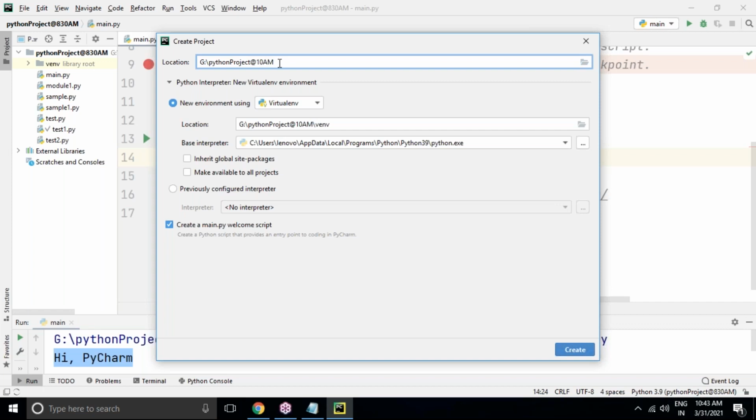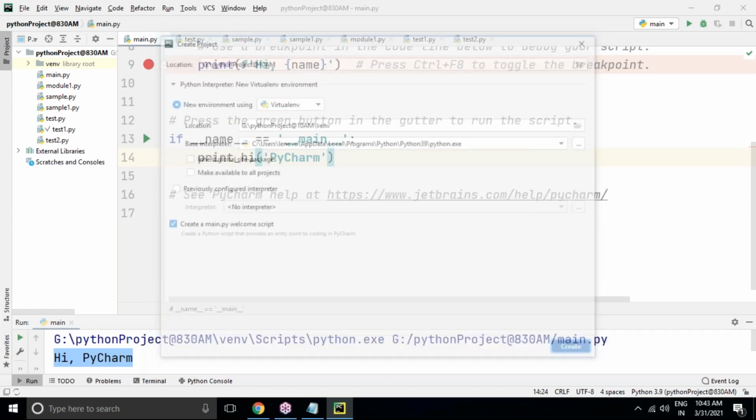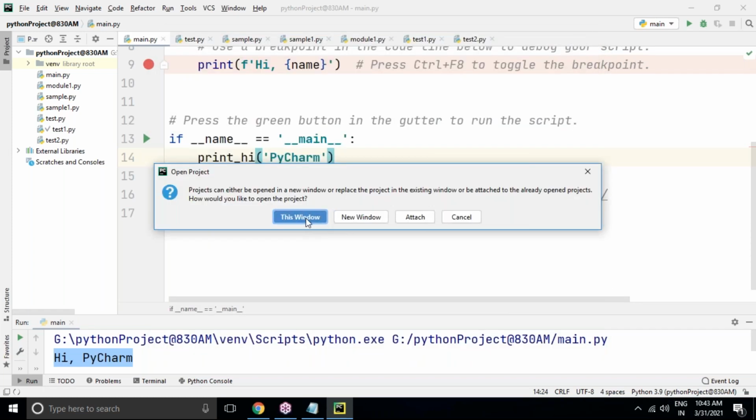From now onwards, I'm going to use this project name only. I can store all my files and folders into this project. Python project at 10 a.m. It's creating, and click on create. Once you click on create, it will ask you to open in this window, new window, attach, or cancel. I want to open in this window only.